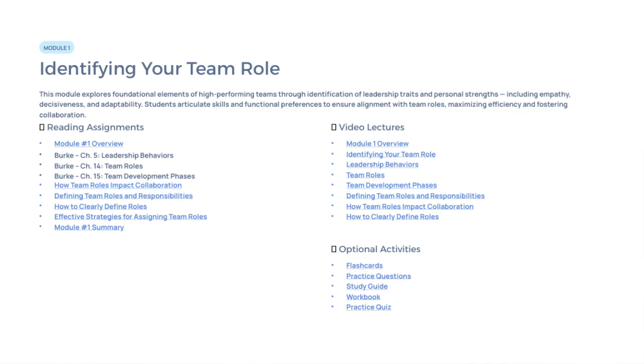Now, shifting to the overview of Module 1, we focus on identifying your team role. This is fundamental because understanding your own role helps improve how your team functions. We explore leadership behaviors and how they influence team success. We look at different team roles and how they develop through various phases. Defining clear roles and responsibilities is essential for effective collaboration.